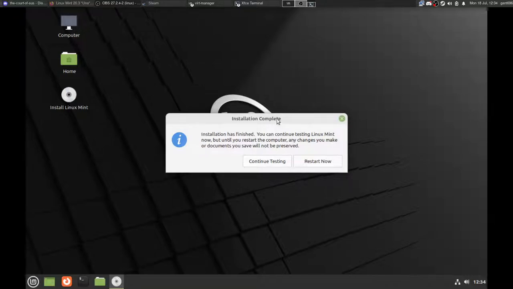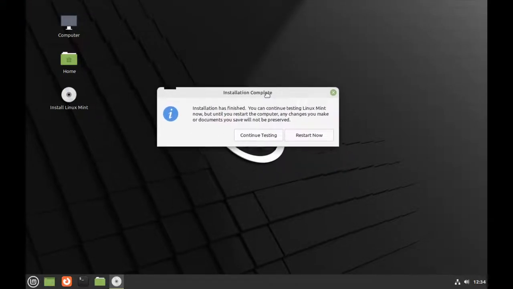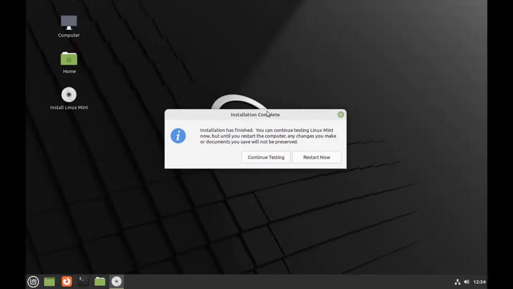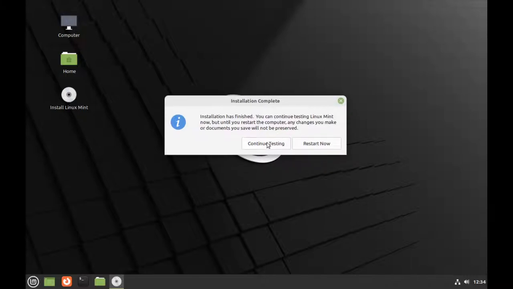So at this point, it has already finished the installation. It might have taken a few minutes, but from here you can choose to continue testing the virtual environment or to restart now. We've installed it, we might as well just restart it now because anything done in the virtual environment will not actually be saved, so no real point in stopping now because we've already installed it. So restart now, and we will just give it a minute to fully restart.